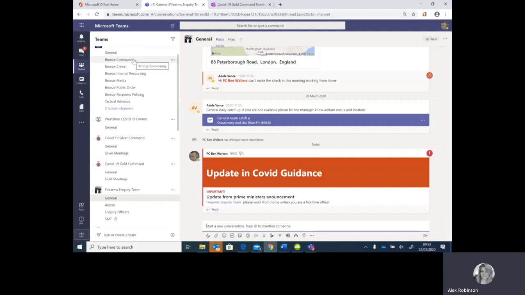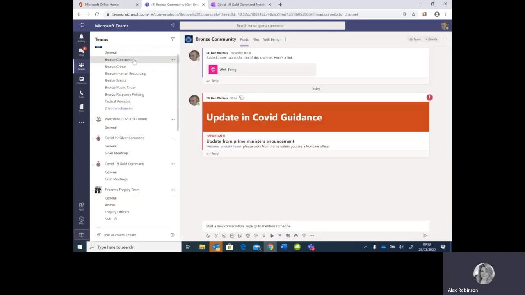And just to show you, if we jump into the Bronze community, I can see that that message has been duplicated there as well. I'm not having to do a load of copy and pasting for just those key messages across my teams.